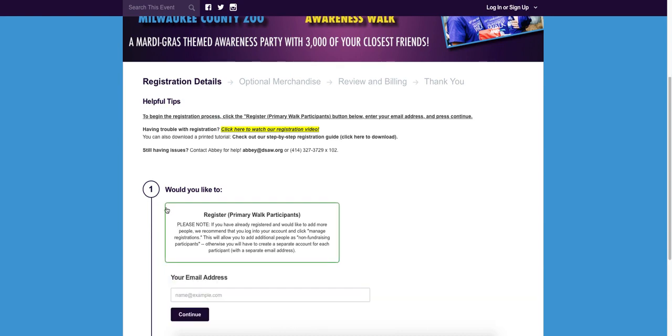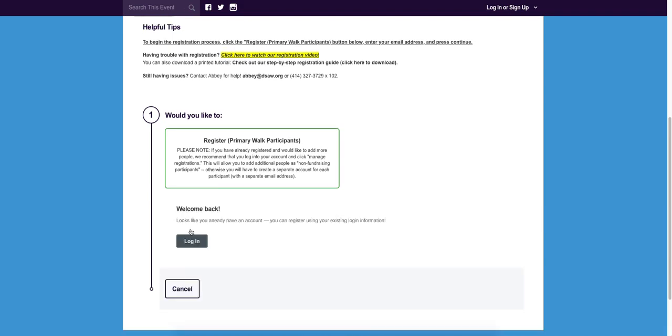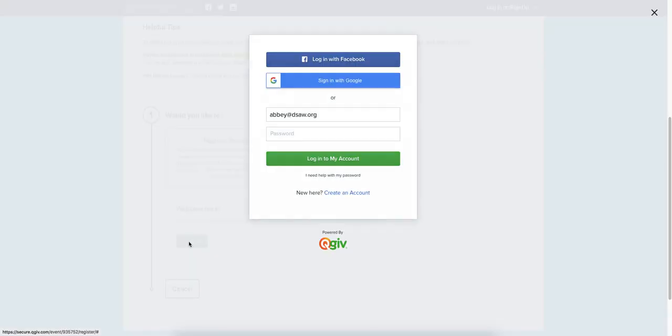Once you click this button and it's highlighted green around the edges, a field will show up to input your email address. So input the address you'd like associated with this account. Then press Continue. If you have used this email address in past years, you will already have an account and you will be prompted to log in. Otherwise, you will be prompted to create an account using your email address and a password. So I'm going to log in.